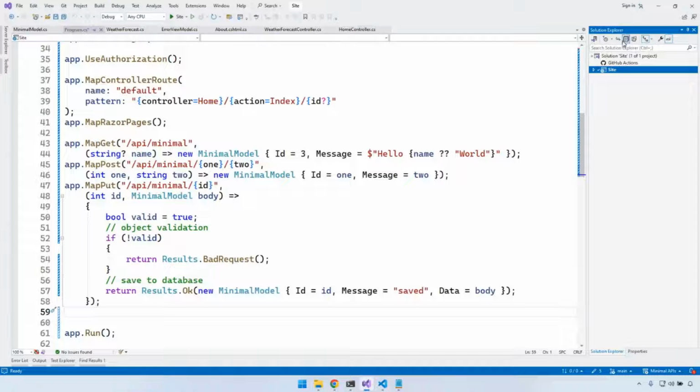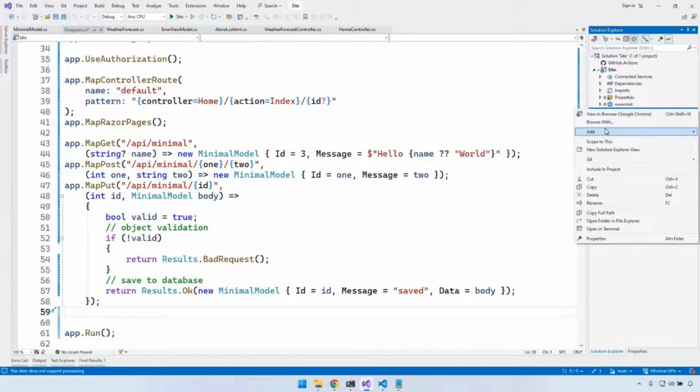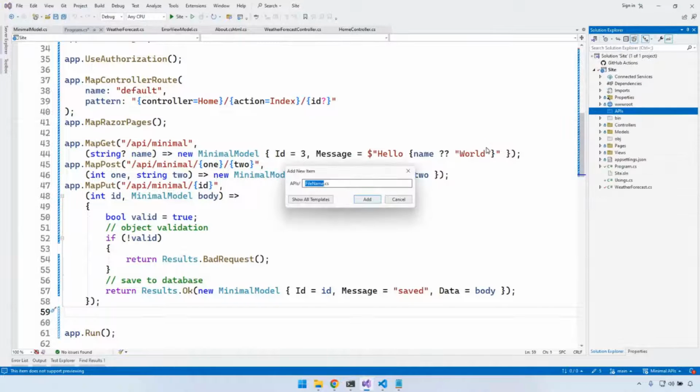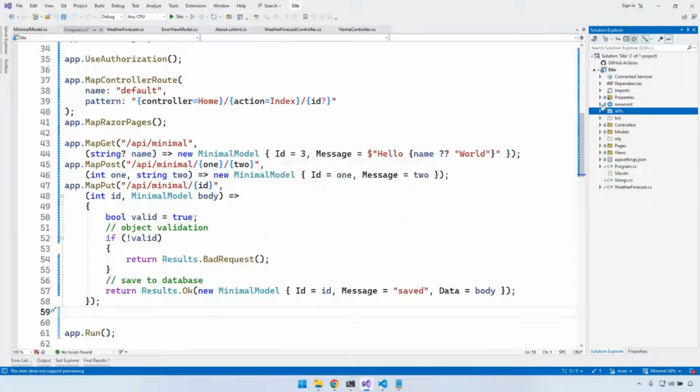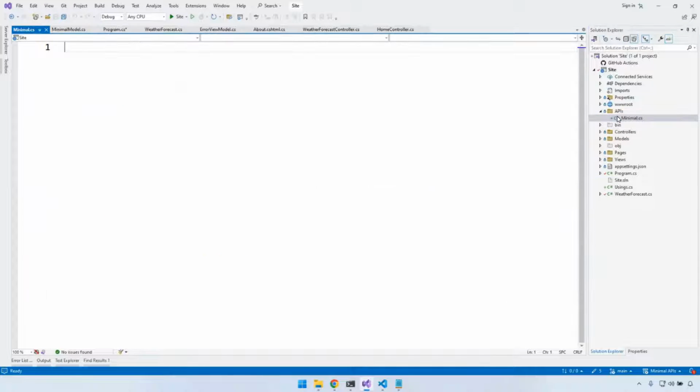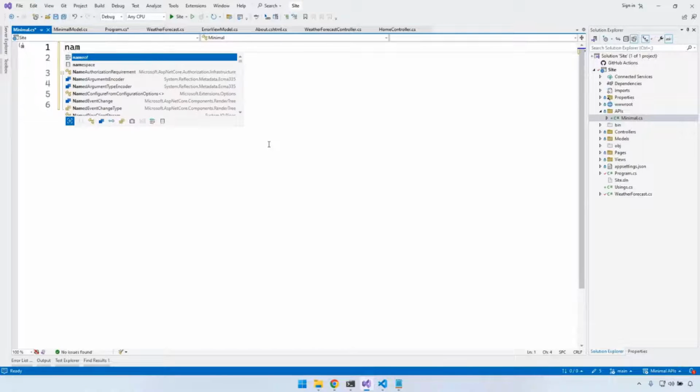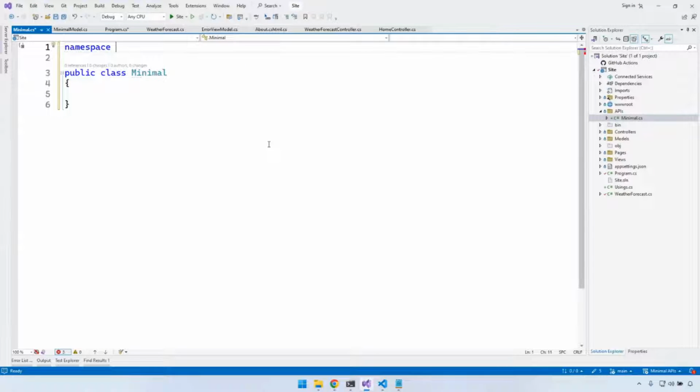So let's come in here and I'll create a new folder. I'll just call this, I don't know, APIs. I'll add a new file. Let's call this minimal.cs. Oh, haha, it's already there. Public class minimal. I'll file scope namespace that, namespace site.apis.